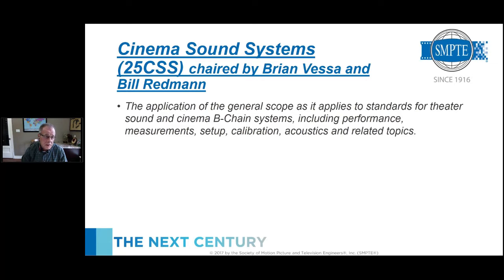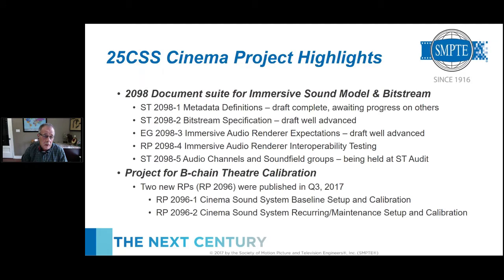So 25CSS is our cinema sound, and they're the folks that are working on the immersive sound model and bitstream documents that we talked about just a few minutes ago in the 21DC. There's a 5 document suite, at least at this point it's 5 documents, to describe immersive sound: the model, the metadata definitions, the bitstream specification itself, which is actually a fairly substantial document, as you might appreciate, and then how do the audio renderers work?